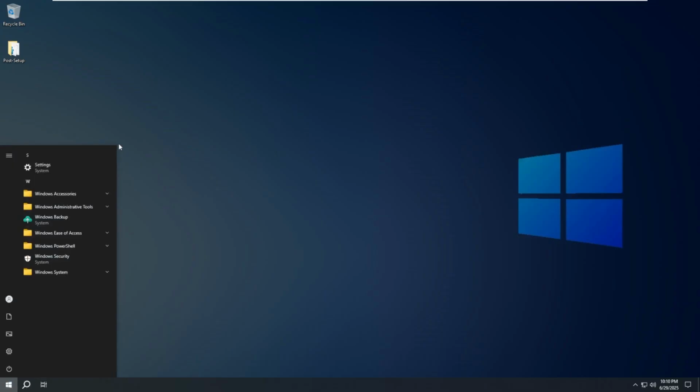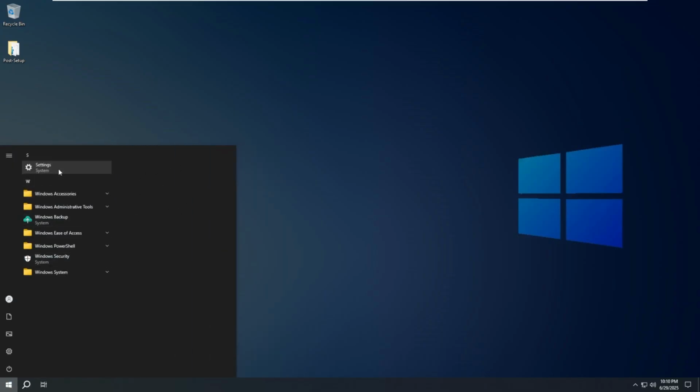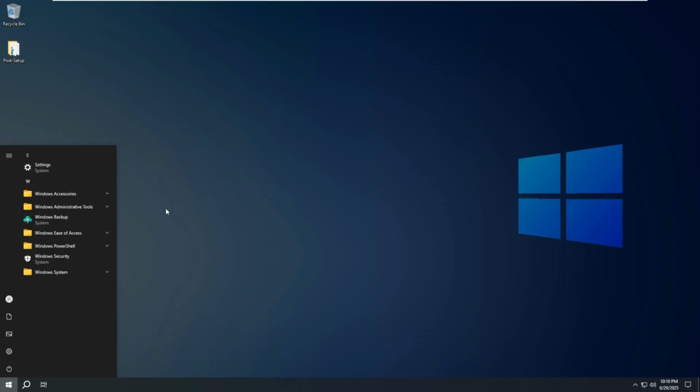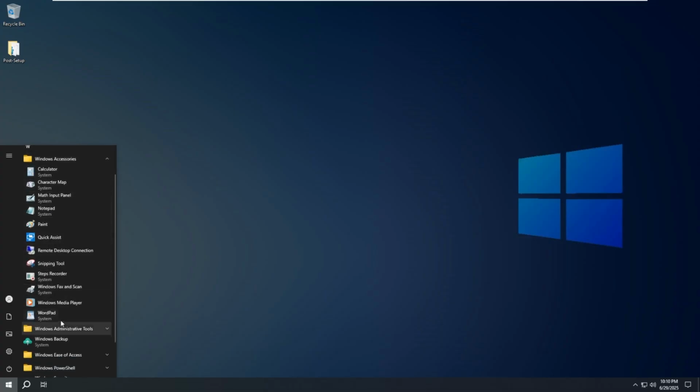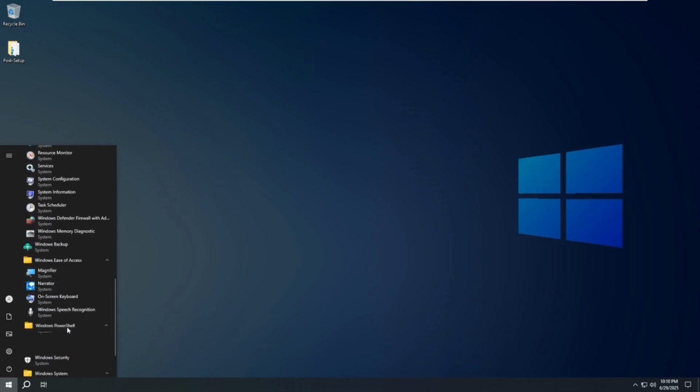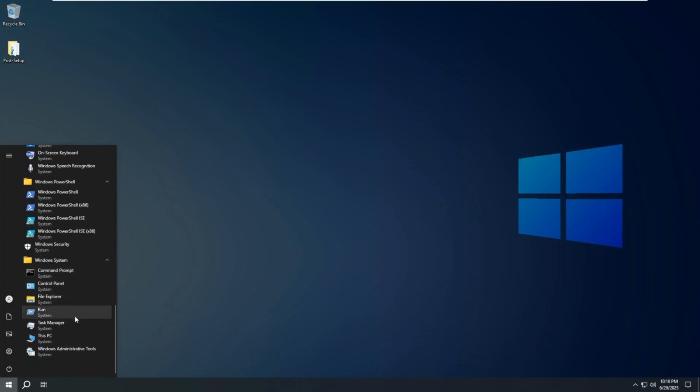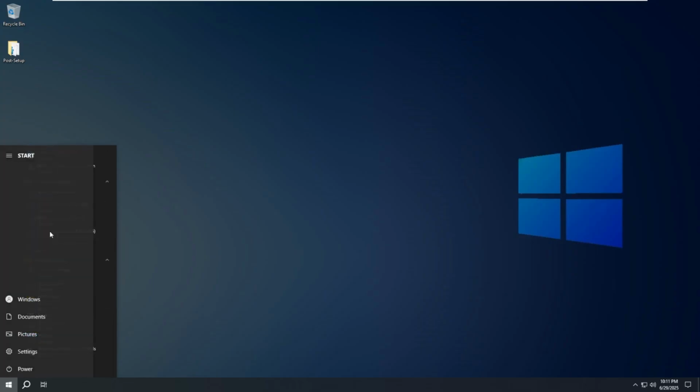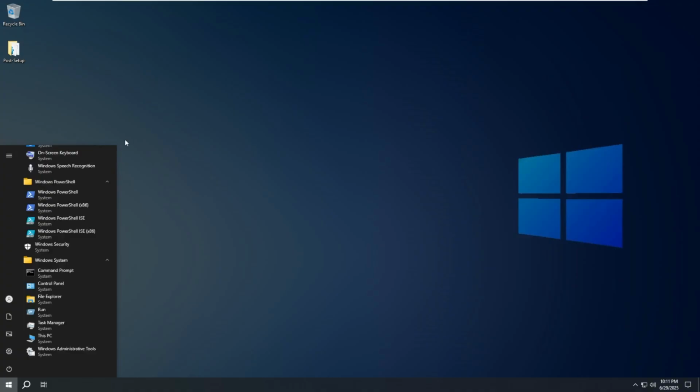Taking a look at our start menu, we can see that it doesn't have any pinned apps, although if we wanted to, we could still pin apps, and right there, we have an app pinned. But we'll go back to how it was intended with just our traditional app view. Because this is Nano 10, we obviously are missing a ton of applications. All that we have installed by default are Settings, traditional Windows Accessories, Windows Administrative Tools, so again, nothing too crazy, Windows Ease of Access, Windows PowerShell, Windows Security, and Windows System. That is all we have by default. We don't even get a web browser by default. You have to go into the post setup and run that script. So in terms of being minimalistic, this is very minimalistic.